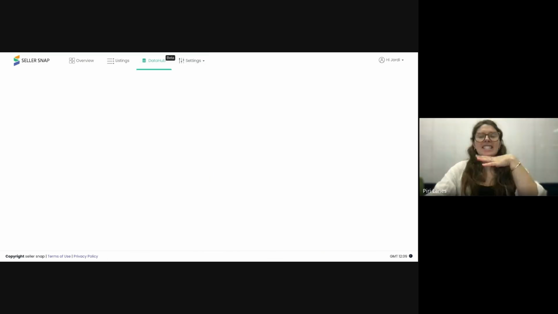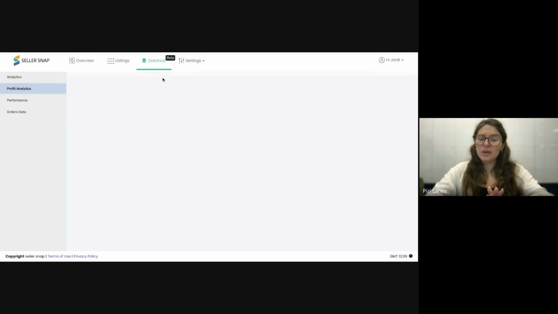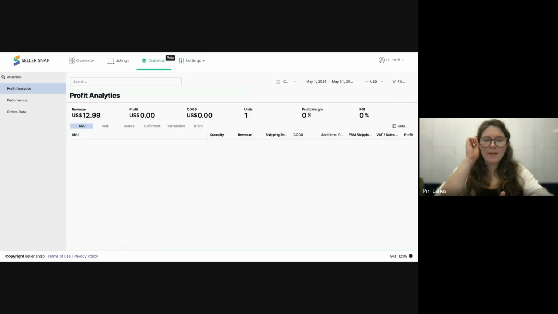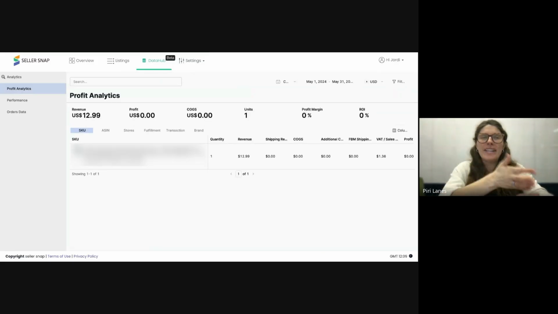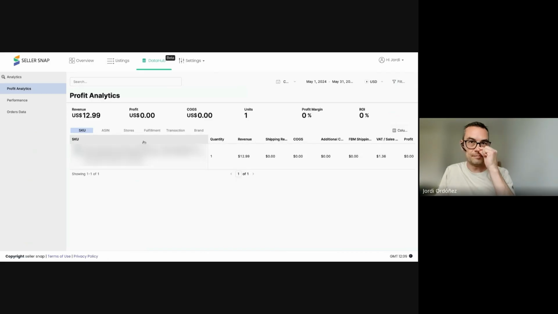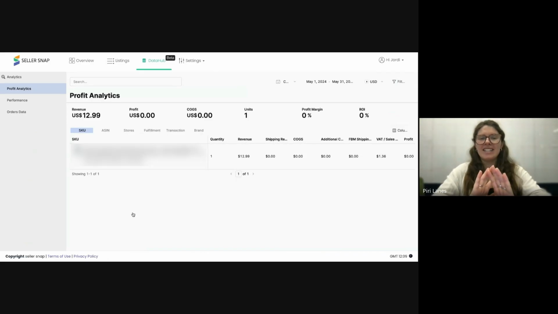Okay, Data Hub. Data Hub is a really cool tool that we are super, super excited about. It's technically still in beta, but we're gathering all the information and getting there. But you can still start using it. It's an entire profit and analytics tool.